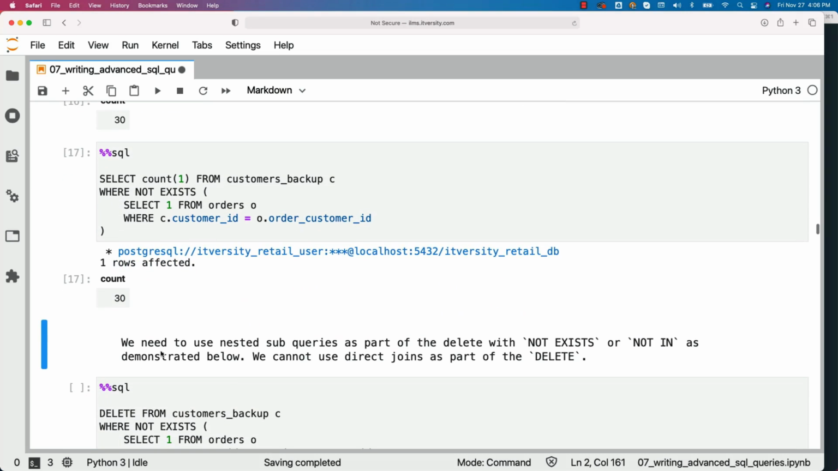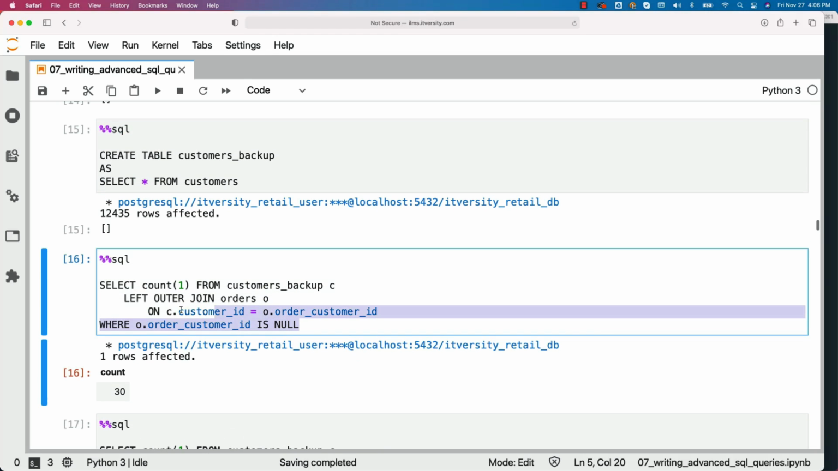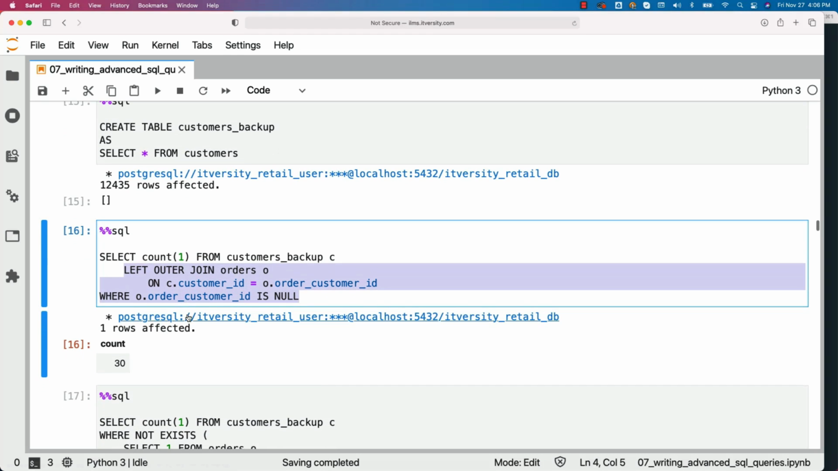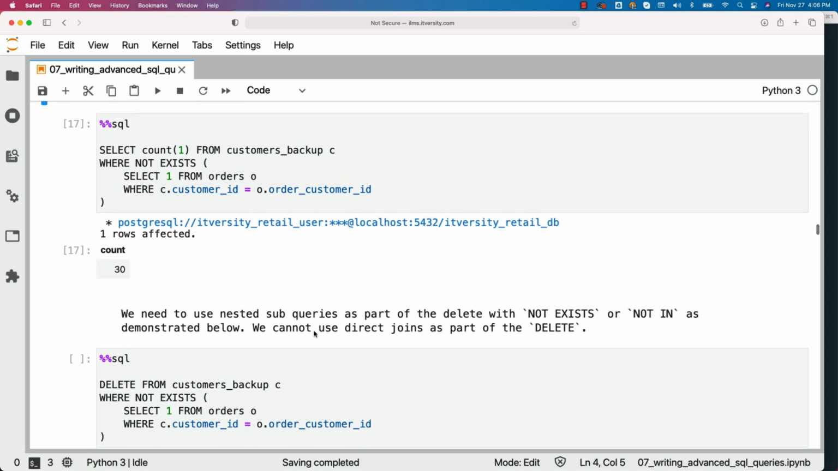When it comes to delete, we need to use nested subqueries as part of the delete, with not exists or not in. We'll be demonstrating those two below. We cannot use direct joins as part of the delete. The join approach will work with select in place of not exists or not in. However, with delete, we cannot join like this. We have to use not exists or not in with nested subqueries. This is how the query will look.